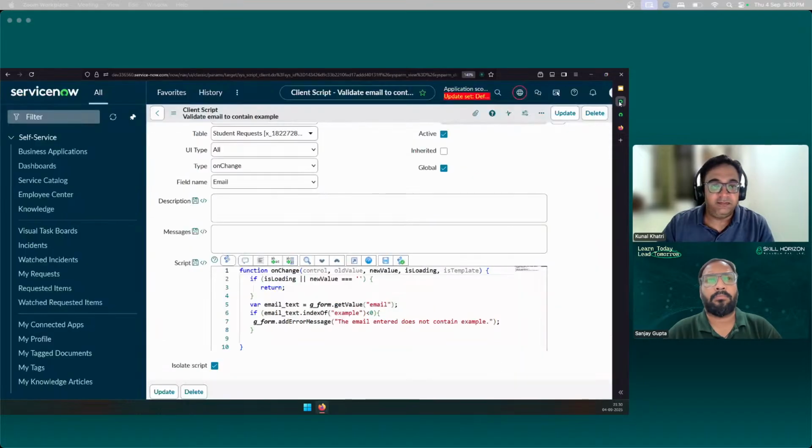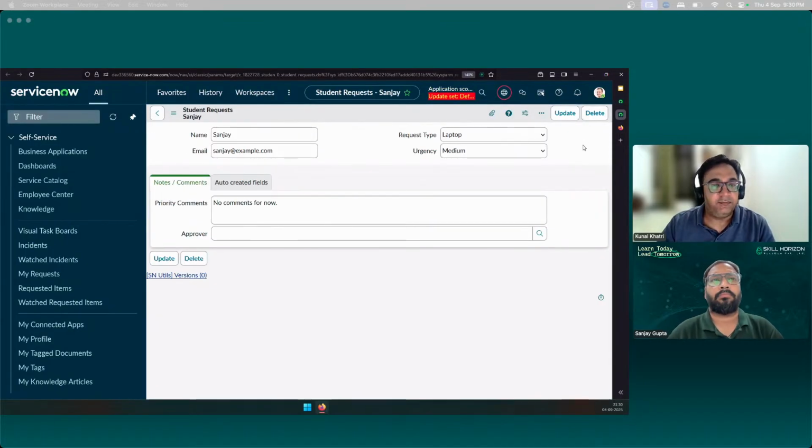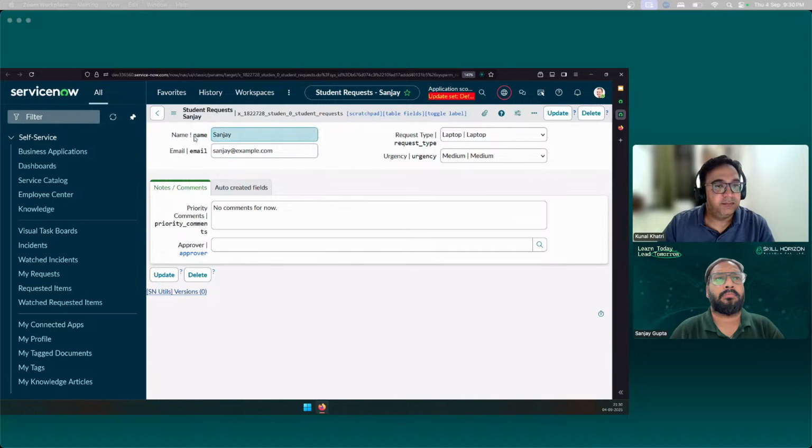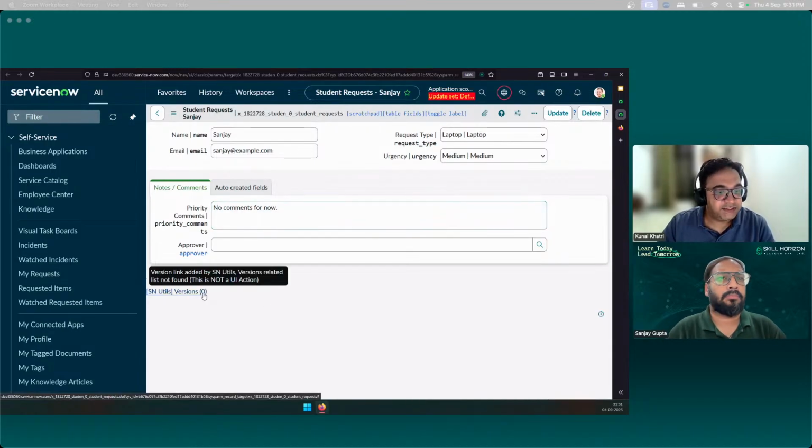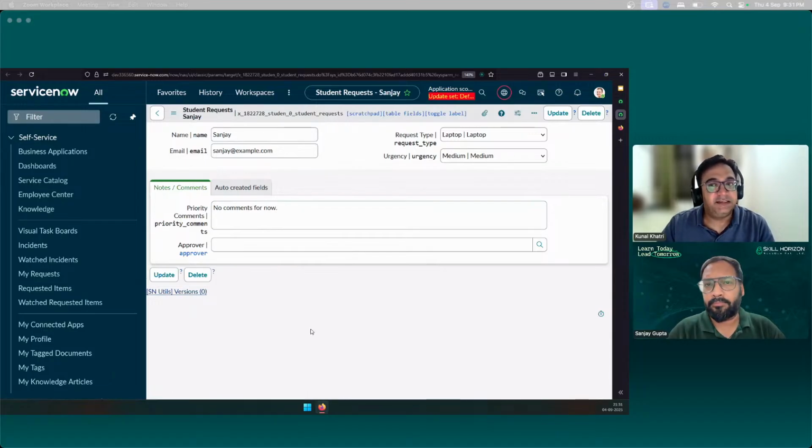So if you install it, there are multiple things that make things a lot easier for you. For example, when you are on this form and you want to look at the field names, because what you see here are labels, you just go to the white area of a form and double click, and it will show you the field name, email. It will show you the table name, the exact technical name. It will give you versions, which ServiceNow does not provide out of the box. So it makes things a lot easier for a developer or an administrator.